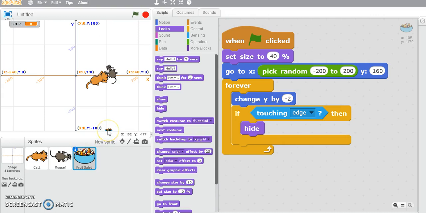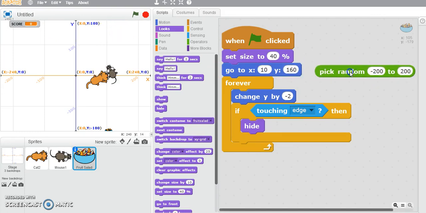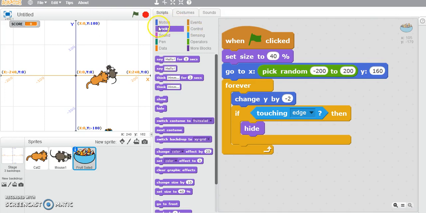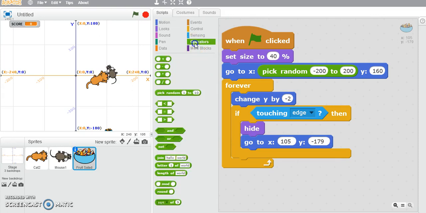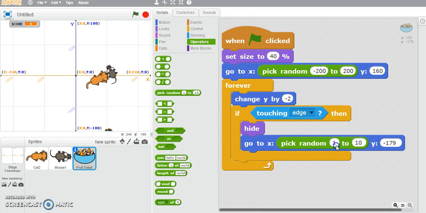And where do you want it to reappear? Well, we want it to reappear back up here, anywhere across that X line and Y 160. So basically the same exact code as this line here. So I'm just going to go to motion, and I'm going to bring in go to and pick random, exactly the same as you did before. The same 2 numbers that you used before, minus 200 and 200. And Y is going to be exactly the same number, 160.